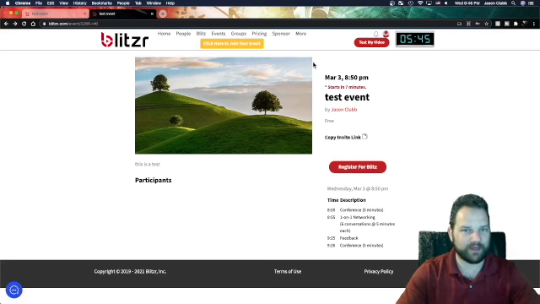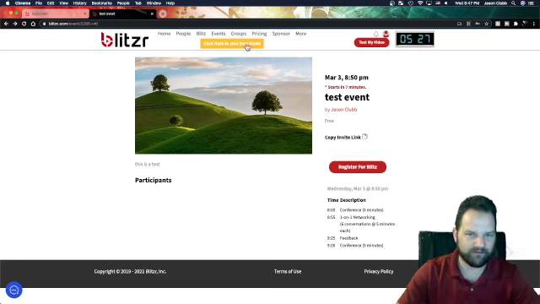The next steps beyond that would be to go into the settings on your browser, clear the cache, clear the cookies, log back into the event, and try it again. But it should be fairly straightforward. So that's how you would log into a Blitzr event. You've got to be within 10 minutes of the start time, and you would click this flashing button here on the top.